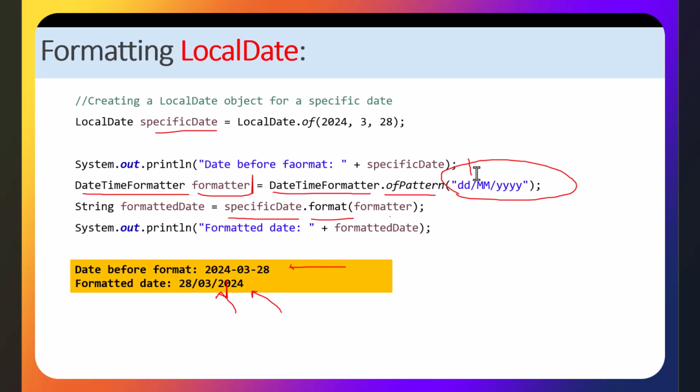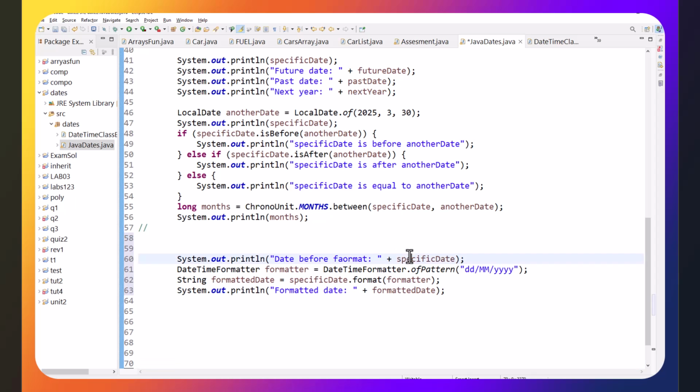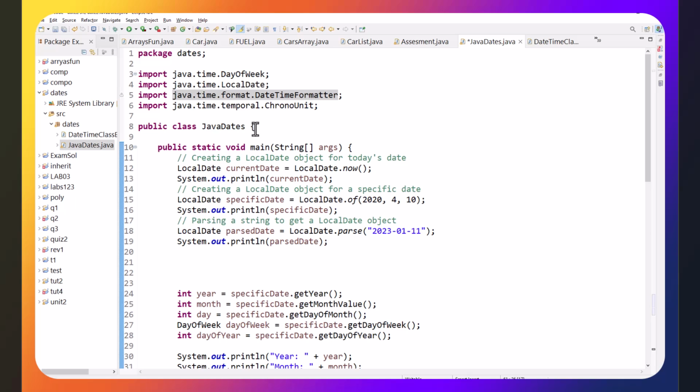And even the separator now is a forward slash. It used to be a hyphen. So let's see this in code. So here is our date here. Now we create DateTimeFormatter. If you want to go to the top, see, import java.time.format.DateTimeFormatter.